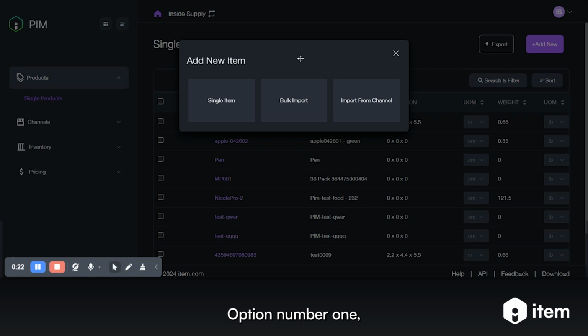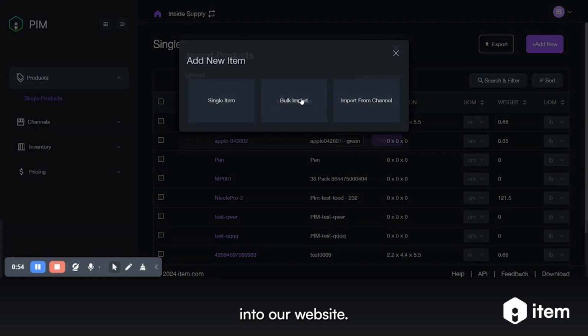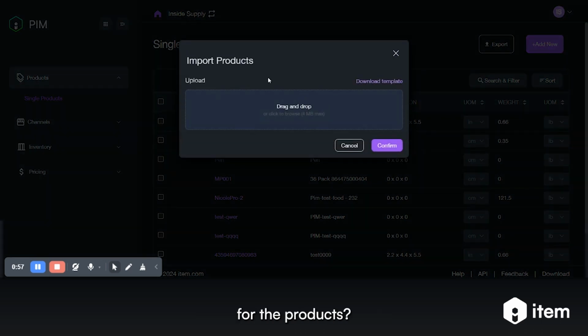Option number one, you'll be able to manually add a single product to your store. Option number two, you'll be able to add bulk items to your store. You can do this via Excel sheet. You can upload all the documents and all the product details to the Excel sheet, and once you complete adding all products to your Excel sheet, you're going to be able to upload it back into our website.